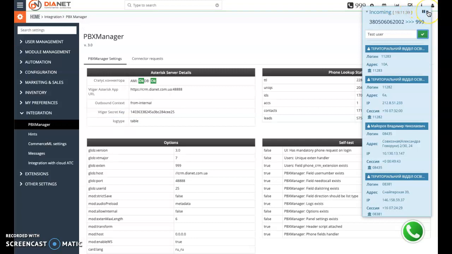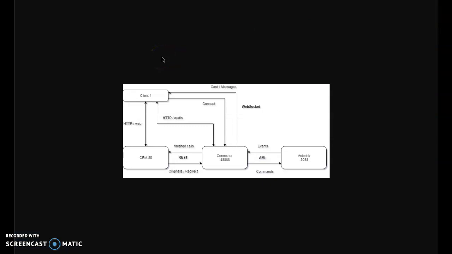That's all about simple features. Let's move on and discuss more advanced features. First of all, I want to show you a scheme of how it works. We have vTiger CRM and client 1, assuming that is a web browser which connects through the web with vTiger. It is a standard feature.